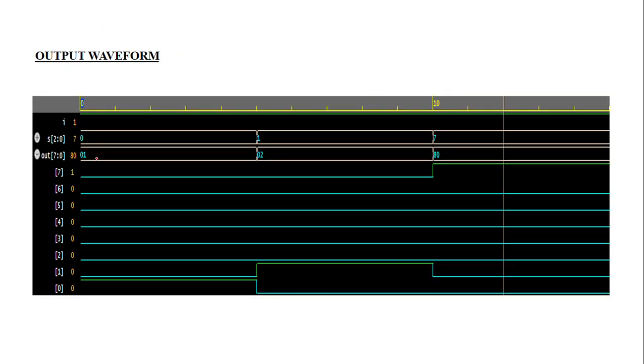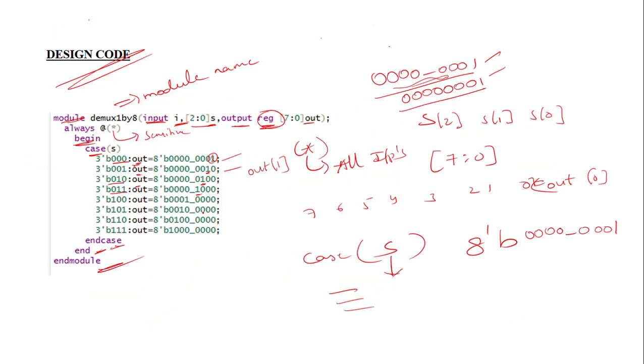After this you can run, and the output will be shown like this. Here you can observe the values. If I is equal to 1 and the select line is equal to 7, what is going to happen? See here, out[0] is going to be 0, out[1] is going to be 0. You see here, this is 0, this is 1, 2, 3, and the underscore is negligible, 4, 5, 6, and the last one is 7. That means out[7] is going to be 1.